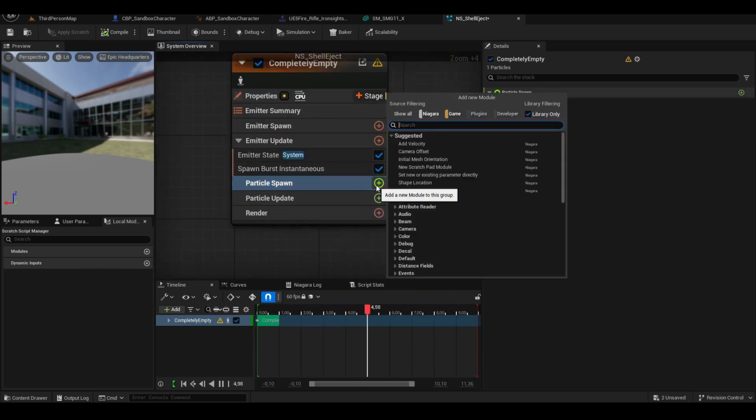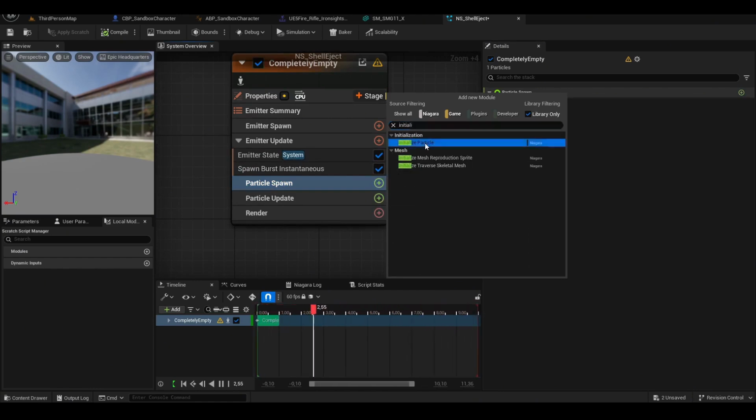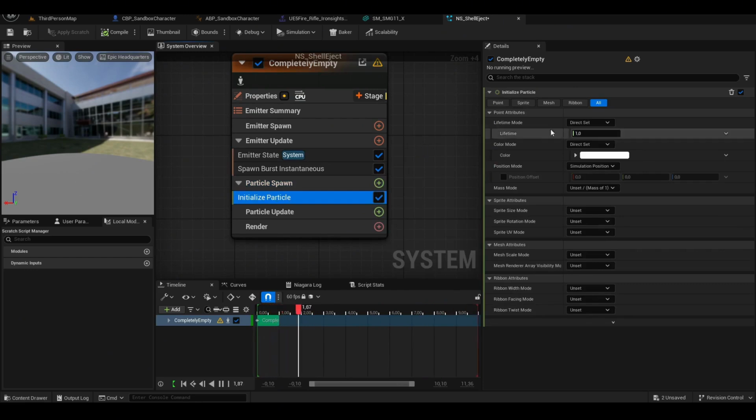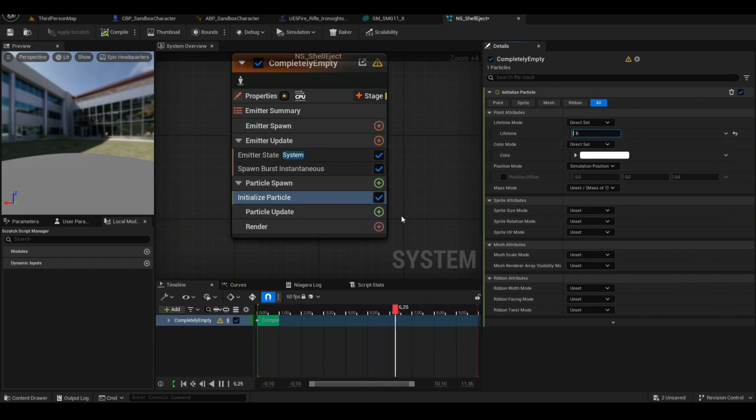Now here, let us start initialize particle. Lifetime is the duration that this particle will remain on the screen. 5 seconds will give it time to leave the weapon, hit the ground, stay there for a bit, and then disappear. If you want to set more time here, you can do that too. And there's another option which we will add later where it stays forever.